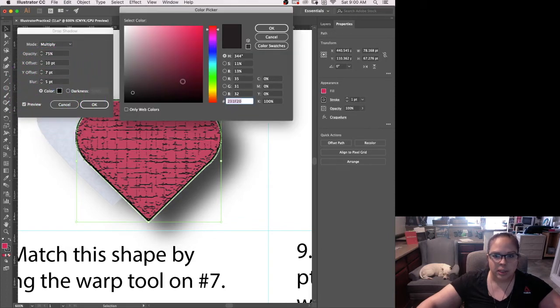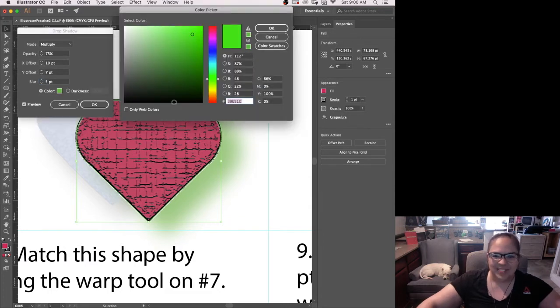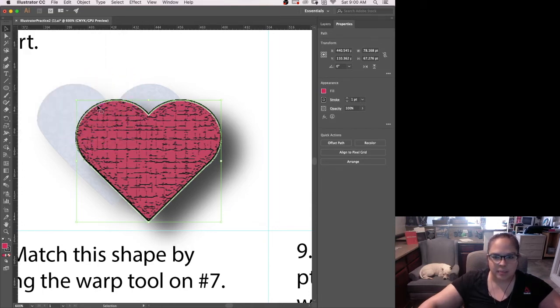So maybe you don't want a black shadow, maybe I want like a lime green shadow. Right? I think that looks hideous. But anyways, I think you get the idea. And then once you like how it looks, make sure that you hit OK in order to save the settings. All right? You'll notice over here in my appearance panel now, there's a new option.